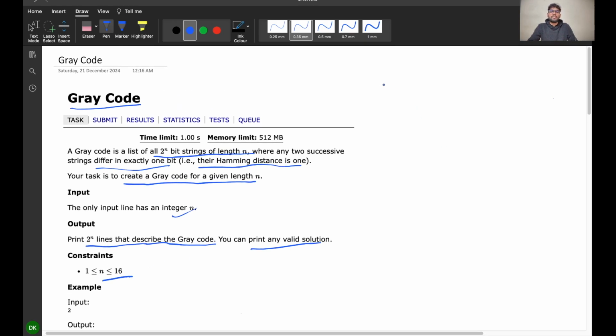So let's say I am taking n equal to 2, then I have to print all the possible 2 to the power n bit strings in such a manner that it would be a Gray code. So what is a Gray code? A Gray code is defined as two successive strings differing in exactly 1 bit, that is, the Hamming distance is 1. Let's say I am printing all the strings for n equal to 2, that would be 00, 01, 10 and 11.